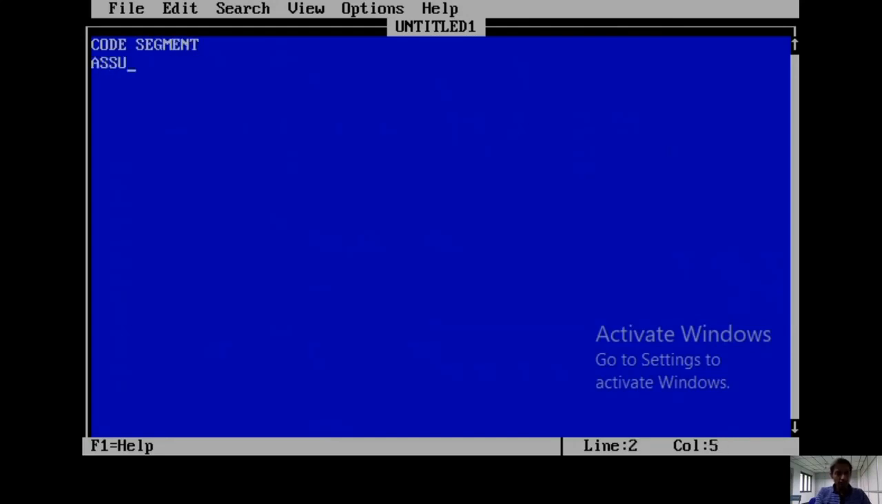Then assume CS: code is also essential. Then start of the program is essential. Okay, these three are essential for writing any program. Later in our program, we should clear the general purpose registers that are required.